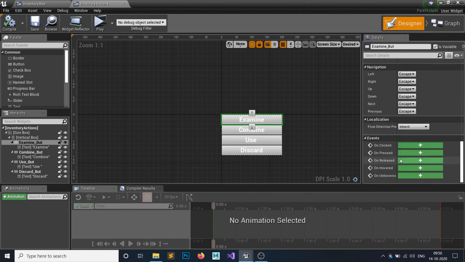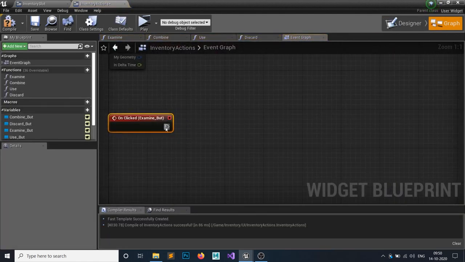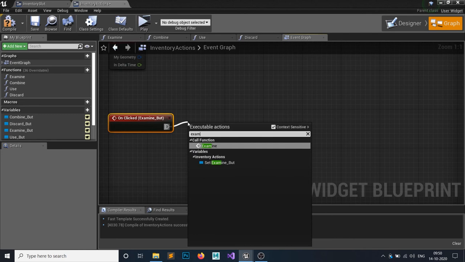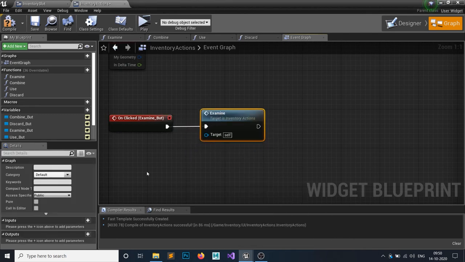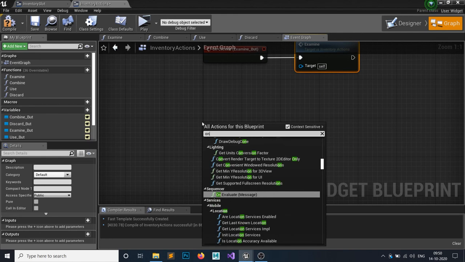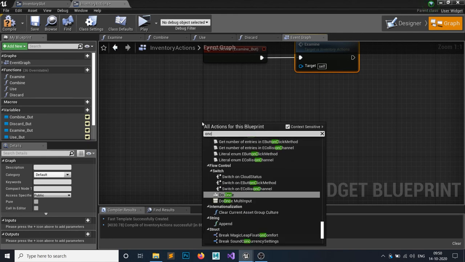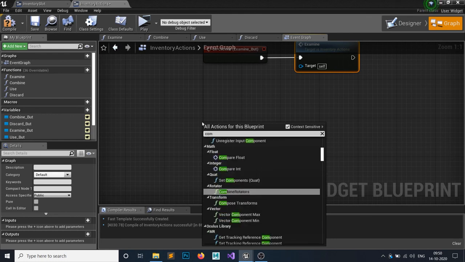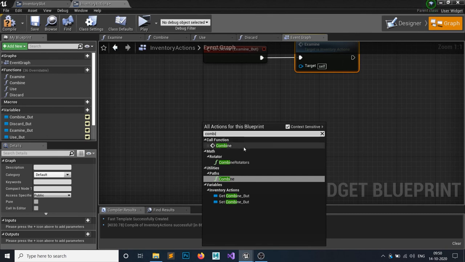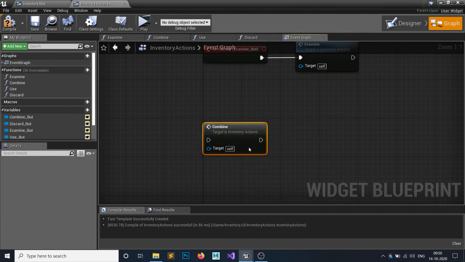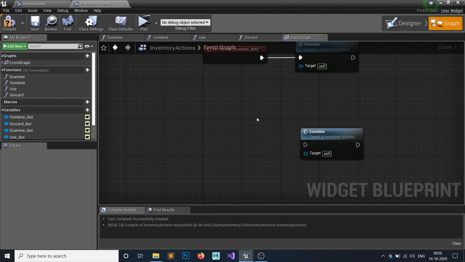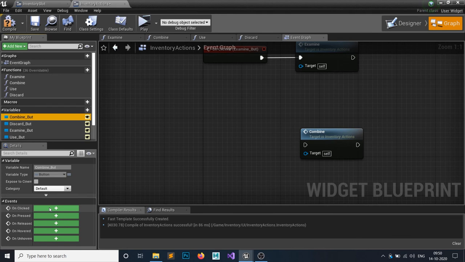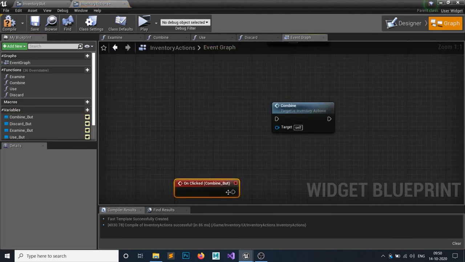If you scroll back to this, you can see this on clicked event. Just click on this and you can see this on clicked examine. We want to just call that examine function. You can also add the event of on clicked, where was it? The discard item, combine item. This one, the combine. So we want to call these functions. So how are we going to call that? Just click on this combine button and you can see this little on clicked event. You can attach it from here also.